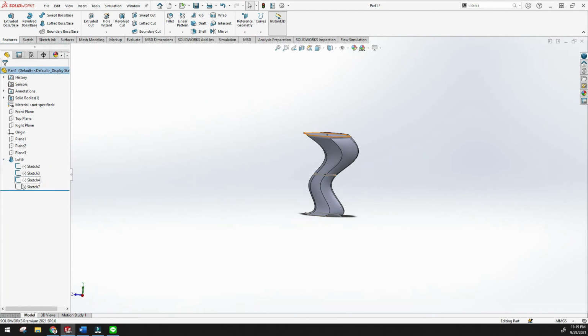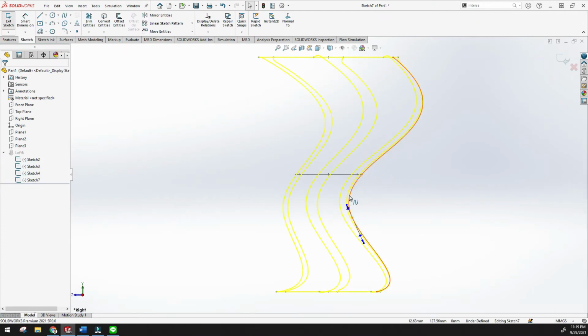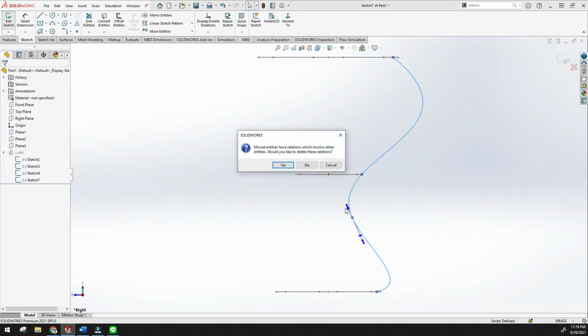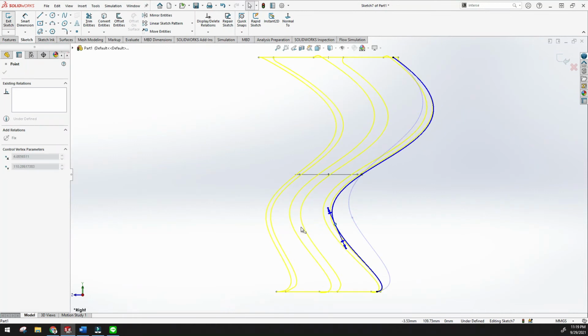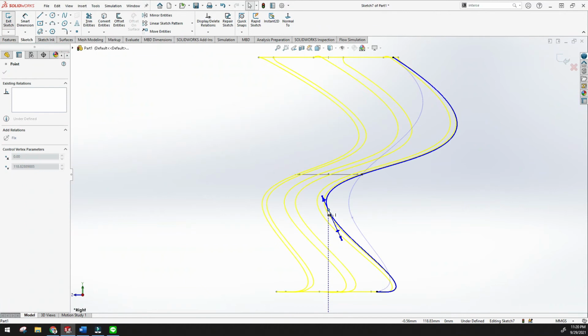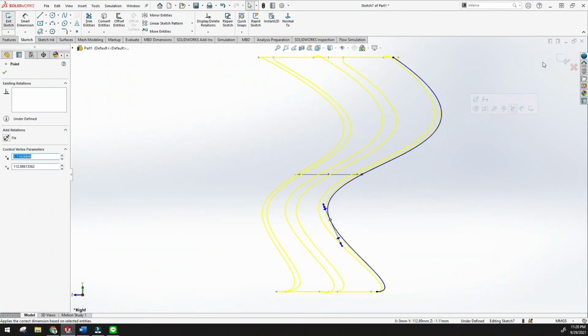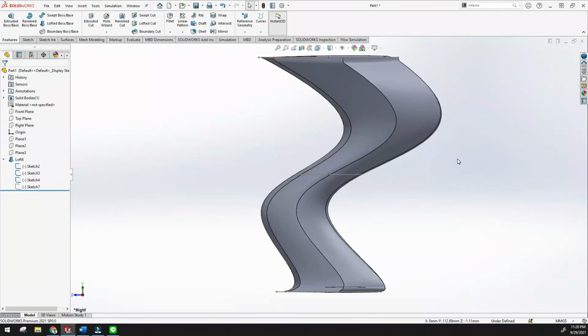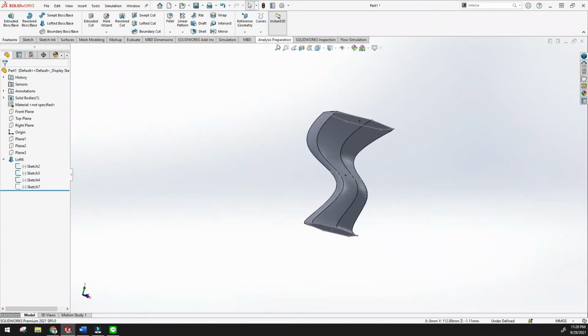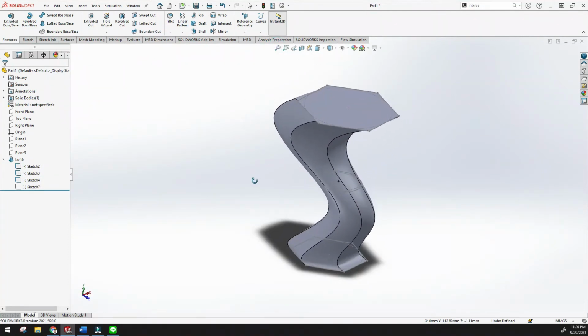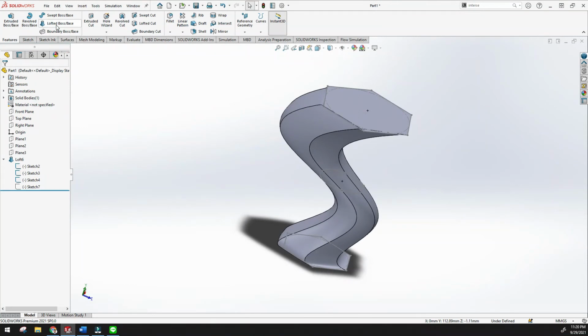And this is the guide curve, edit sketch. If we change the guide curve, our design will automatically change, you know. See, once we change the guide curve, the loft will also change. See, so in this way we can use the lofted boss, okay.